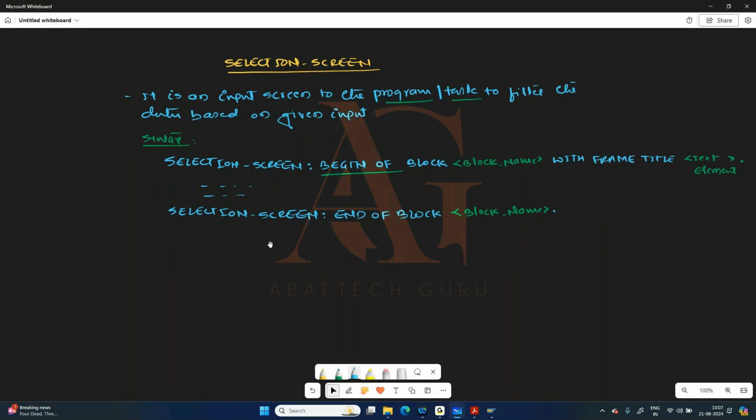Okay, so this is the syntax behind the selection screen. We are going to create the selection screen. The start point will be the begin of, and the end point will be the end of. The block which you are creating, we are going to differentiate by proposing a name, which is the meaning of this with frame title.